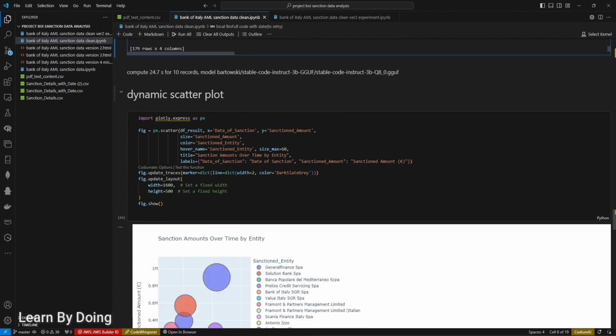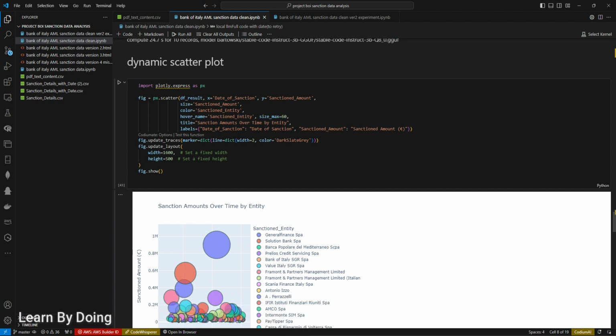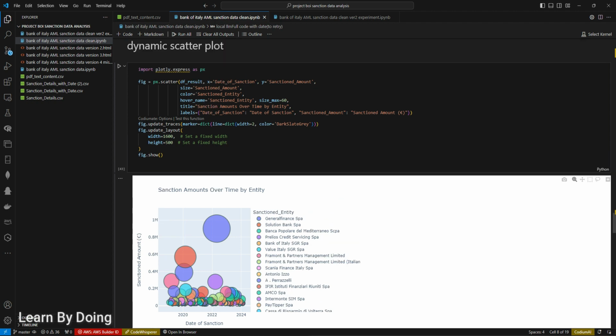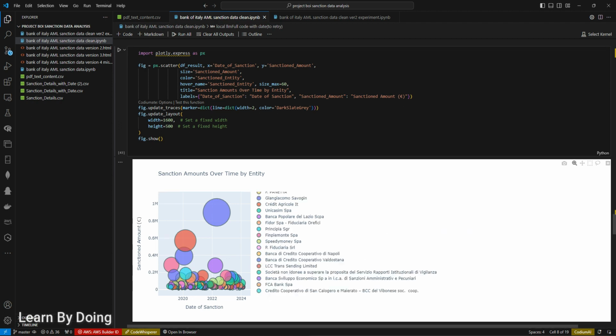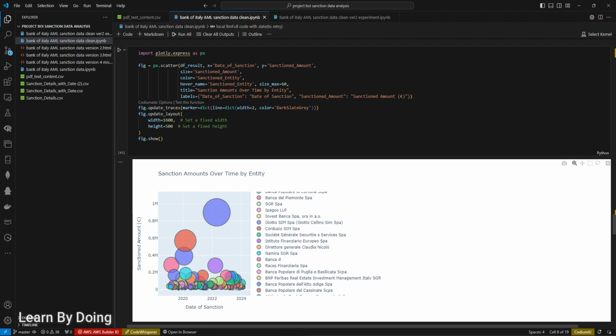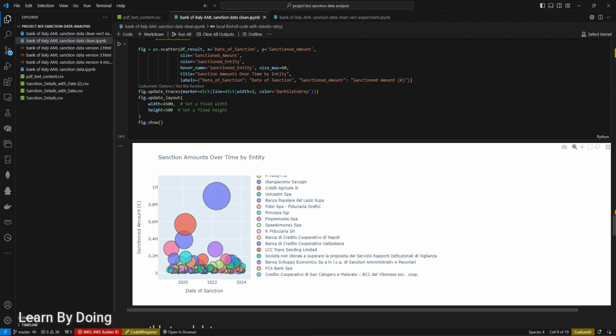So let's see how I get the dynamic scatter plot. For this code, GPT can generate it super fast and very accurately. From here I can see the different entities. You can also see the size of the circle shows the amount, which is quite okay. I think it's very useful for data visualization. But you can see here some entities have very lousy, inaccurate data.